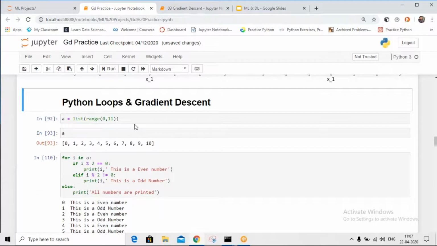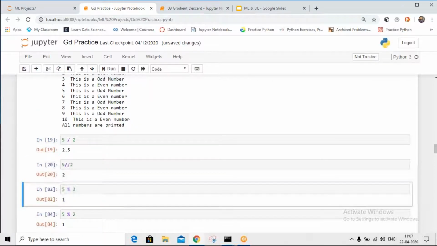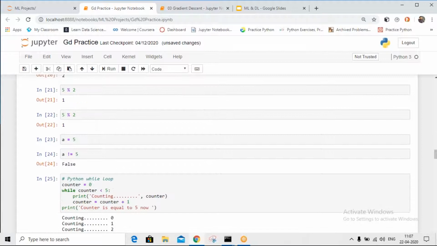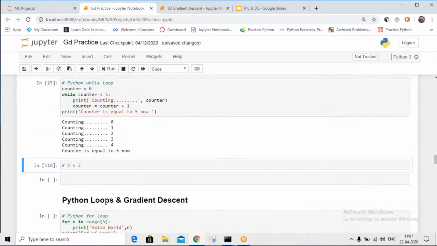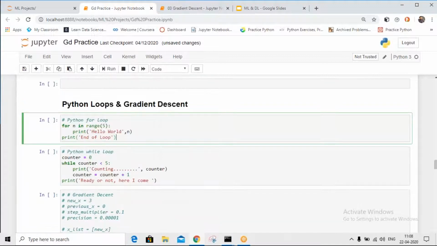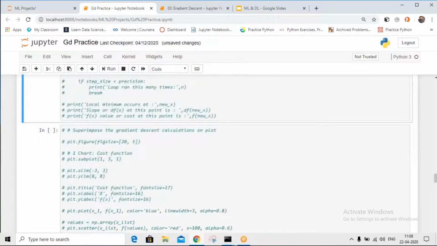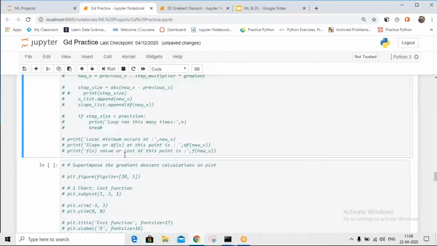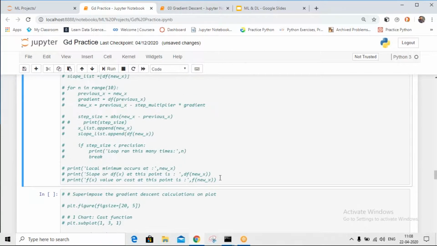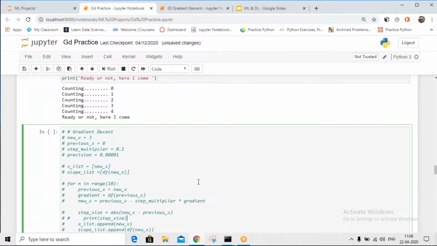Then we've discussed loops, how a loop works. Good morning. Then the while loop. So while loop, for loop, they've been covered. So yes, we will look at this code, what is happening in this particular line of code.